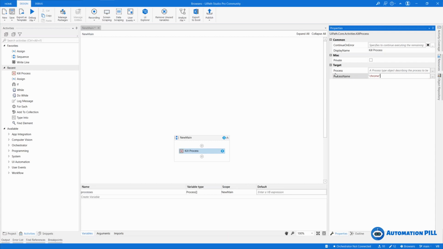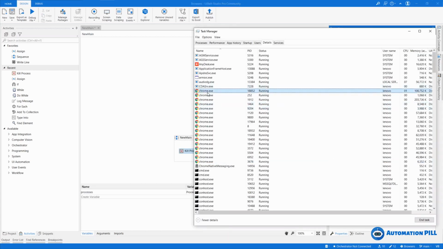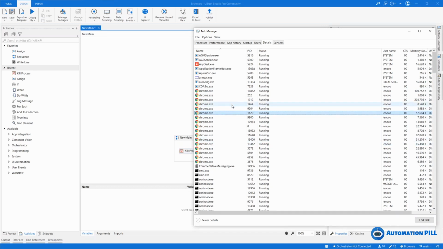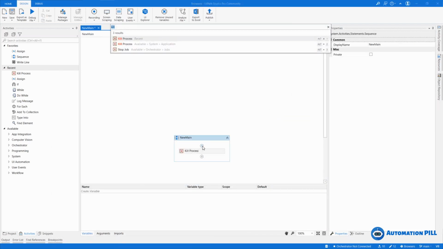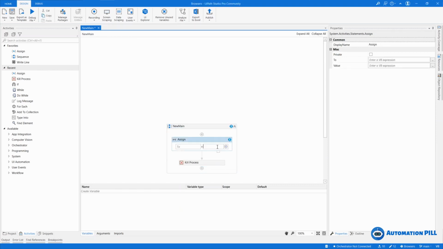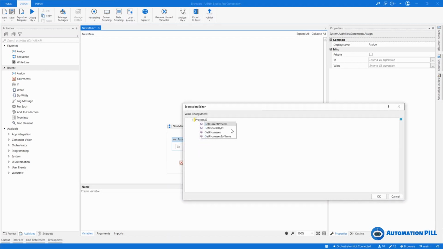But how do I filter this process? Let's say I'm referring to this particular process. How do you filter? In order to filter, you need another technique. I'm going to go just above and put an Assign. In the VB expression, I'm going to expand and write Process.GetProcesses, and I can have GetProcessesByName or GetProcesses. If I use GetProcessesByName, this one accepts a process name as a parameter. So I need to specify Chrome, and this will give me all the Chrome processes, and I can see I have a lot of them.